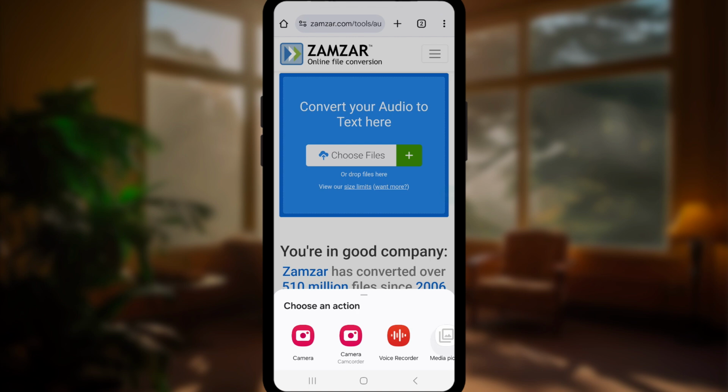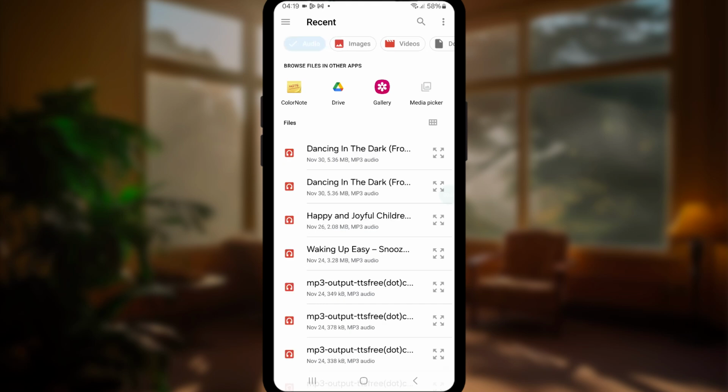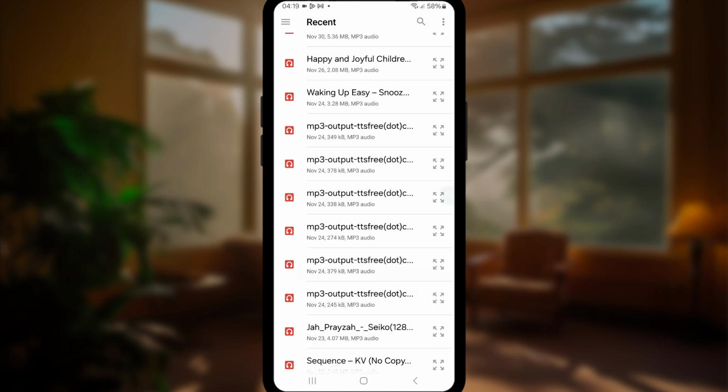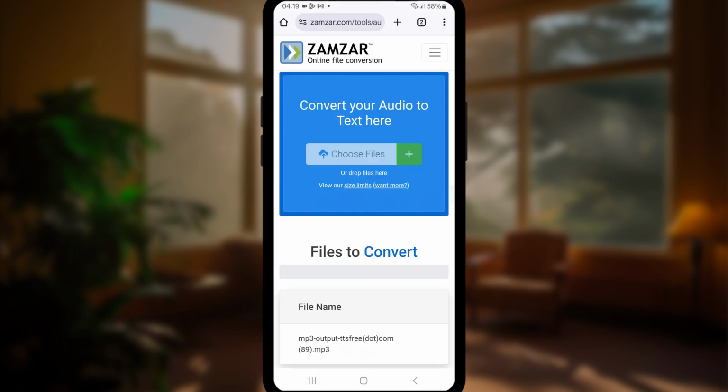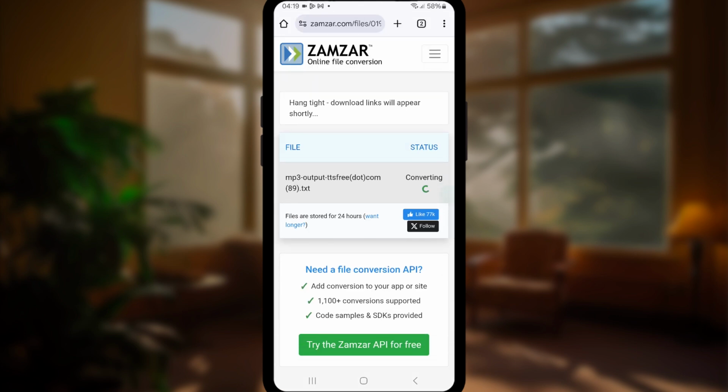Click on the media option right over here. Go over to your audio and select the audio you'd like to convert. I'm going to select this audio right over here. It's going to start converting.